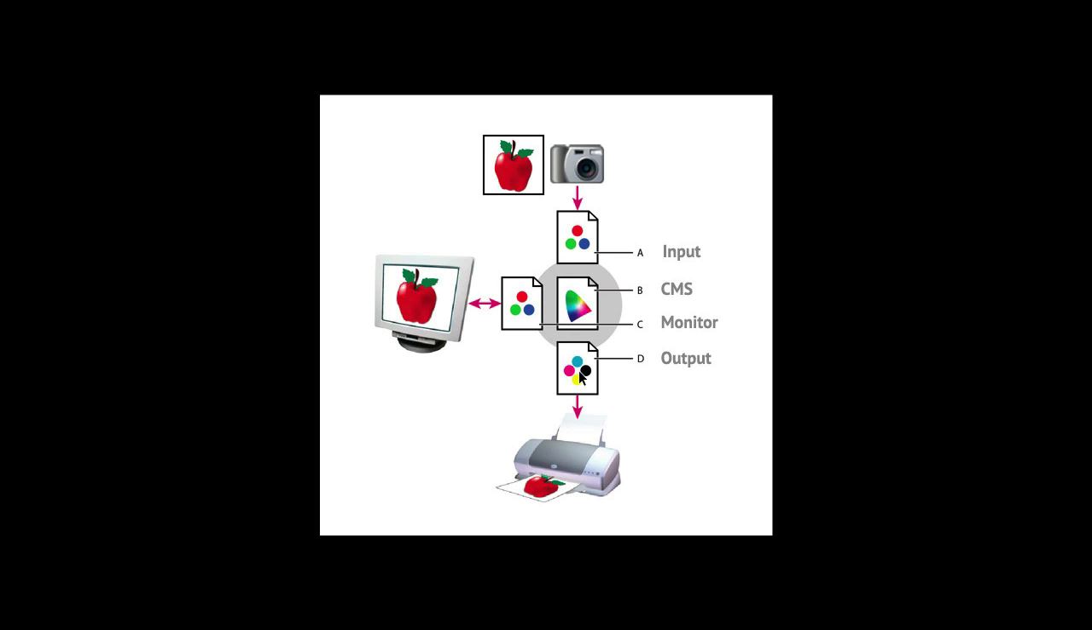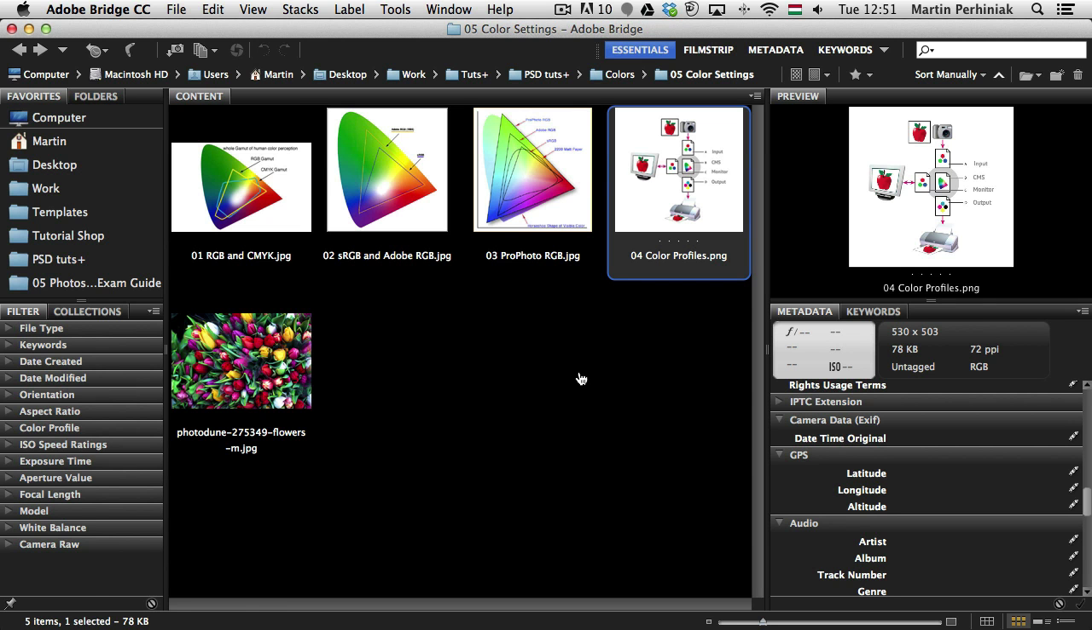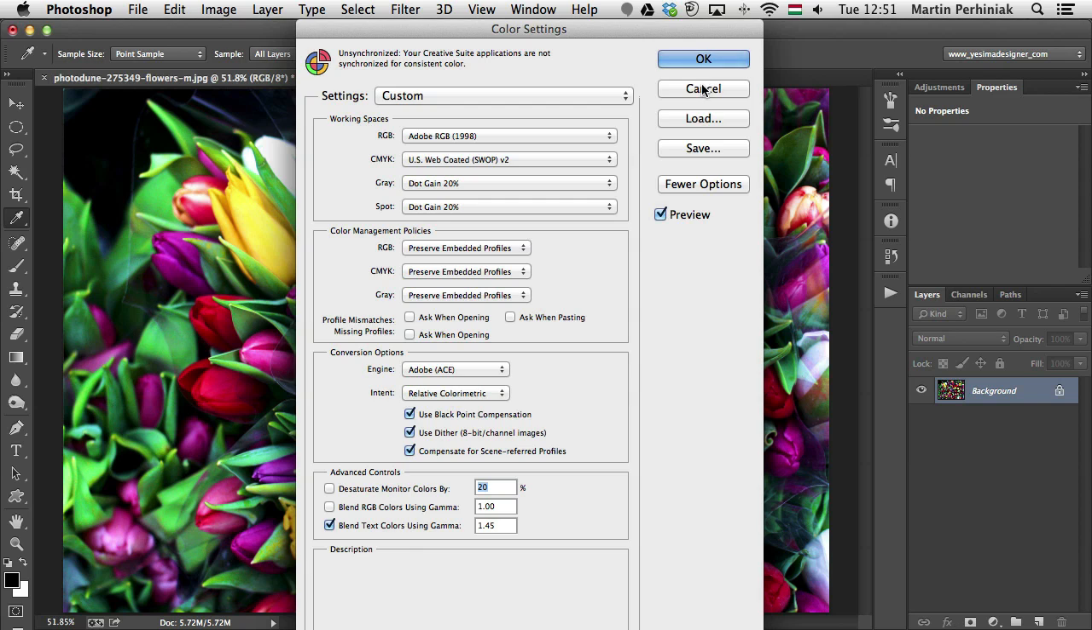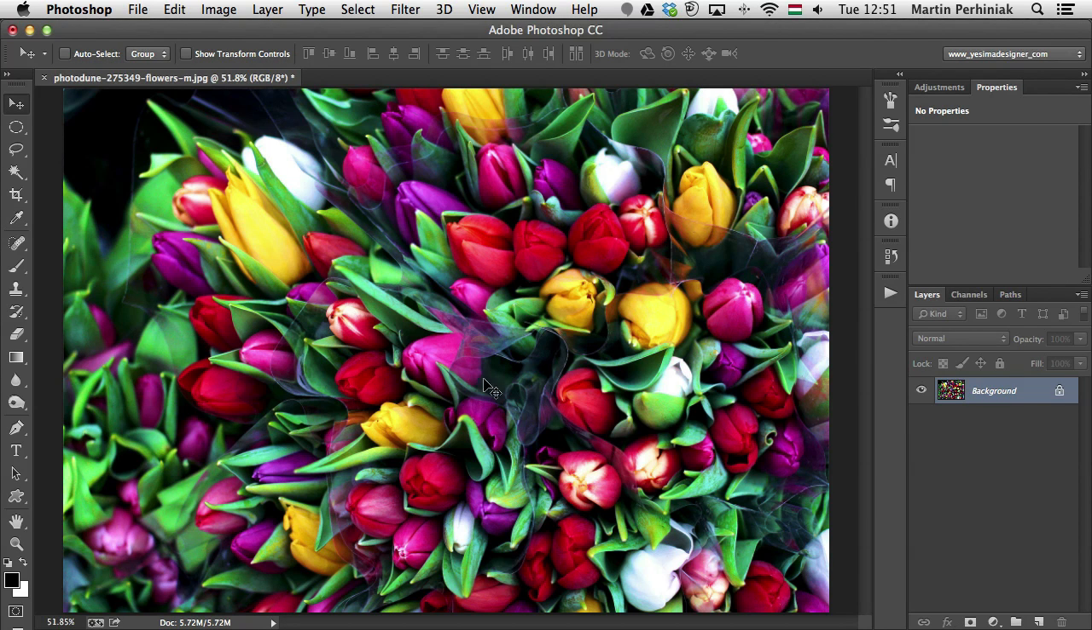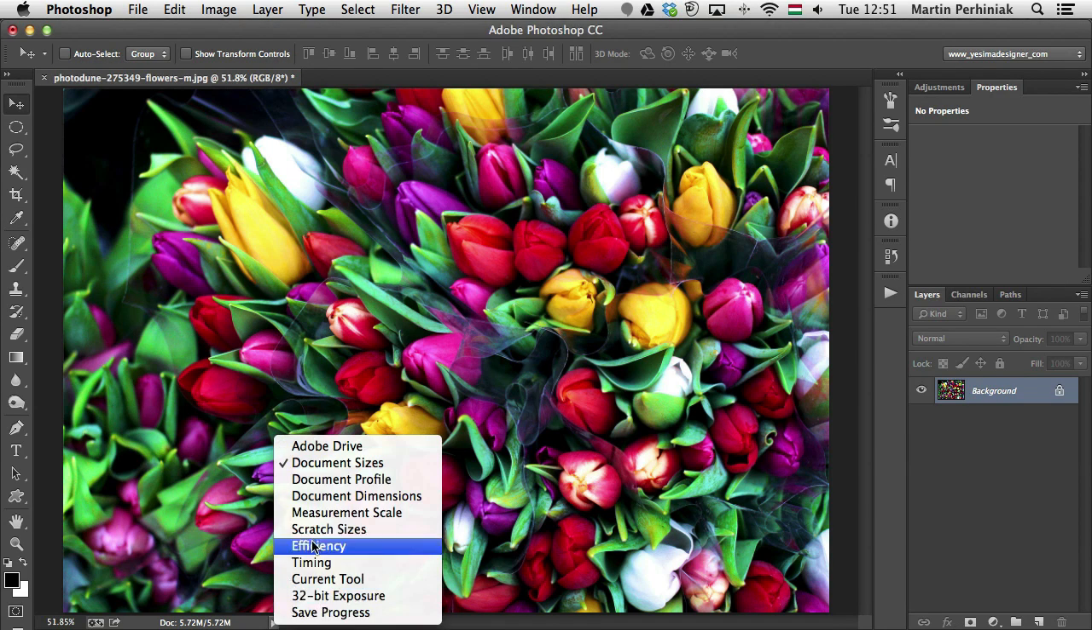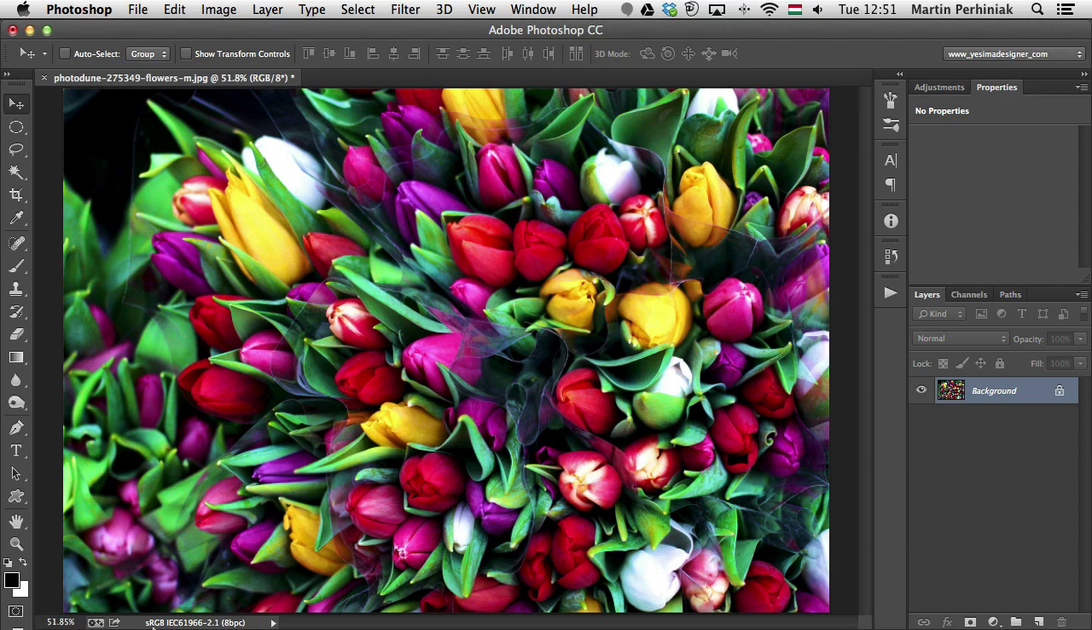If you want to check the color profile, you can also use the status bar in Photoshop. So let me just go back to my document, and here in the status bar I can switch to document profile. So if I select that, I will be able to see which color profile is assigned to my document.